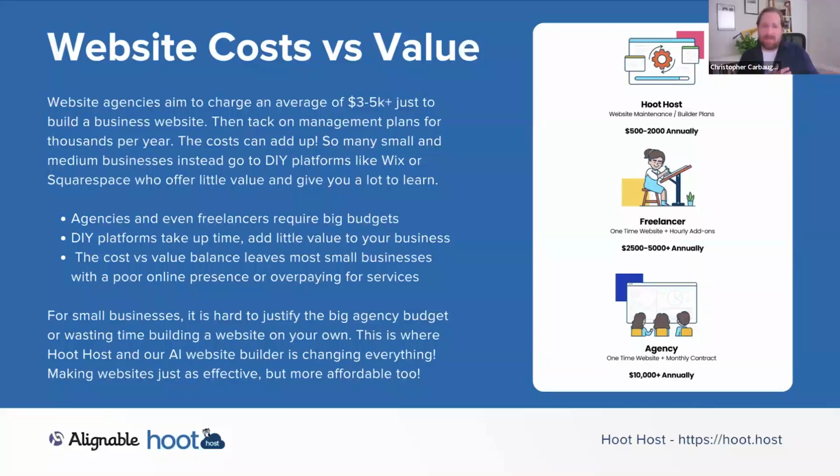So on one side of the fence, you have agencies and freelancers who are going to require big budgets from your business. On the other side, you have the DIY platforms who are going to take up your time, which of course is value as well, and they just don't bring a lot to your business. So the cost versus value balance leaves most small businesses with a poor online presence that's not contributing to their business or helping them grow, or they're overpaying for services with no real guarantee of ROI, and they're not sure if it's going to be worth it in the long run. So for small businesses, it's hard to justify the big agency budget or wasting time trying to build your own website yourself.